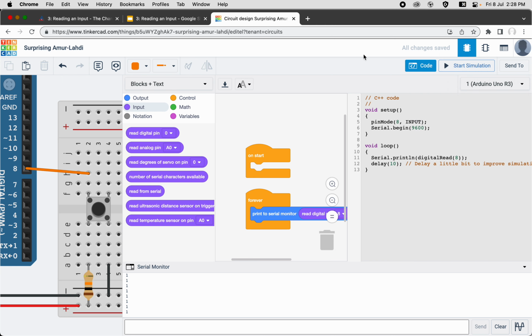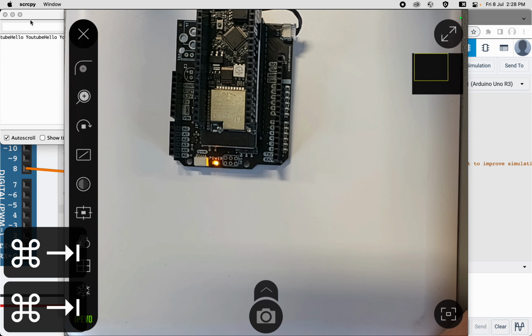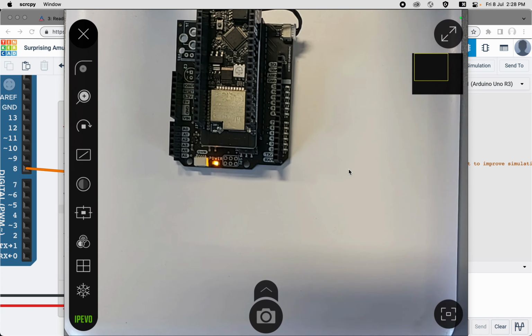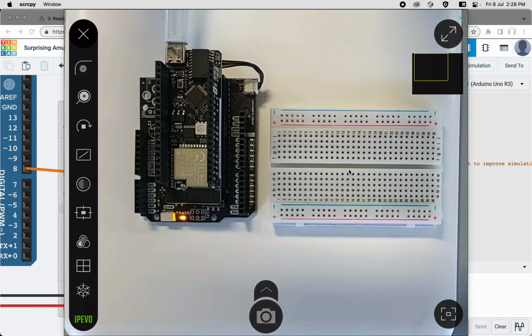Next, I'm going to do this on the Arduino. We're going to do this on the Arduino, and then we're going to show you.